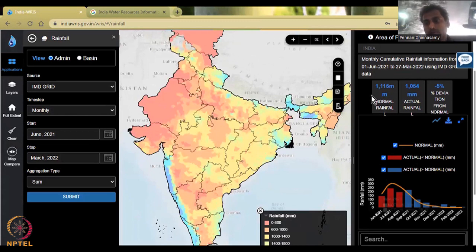Okay, so now we're back at 1115 millimeters. Look at the units, it is millimeters. The units are very important when you do these comparisons and data. So please be careful about this.